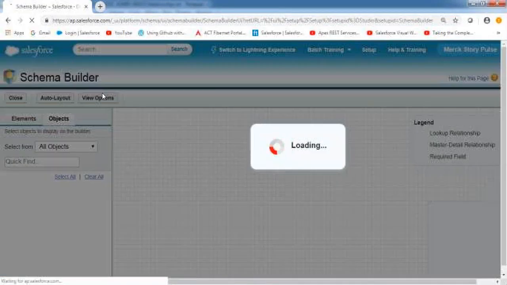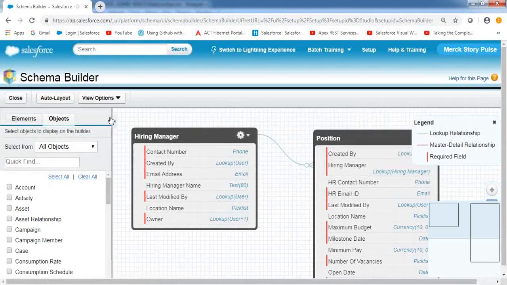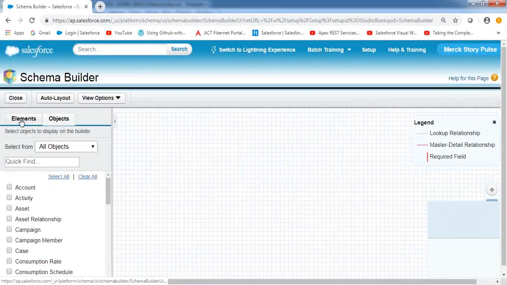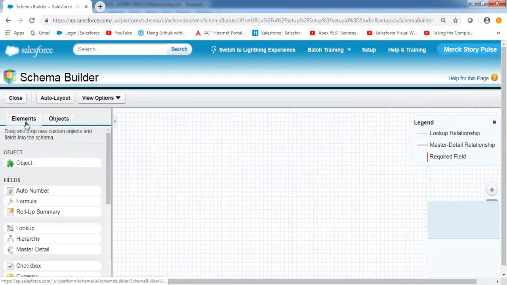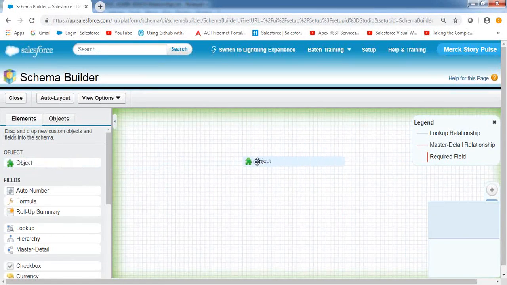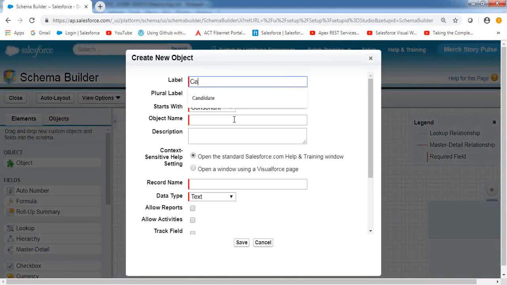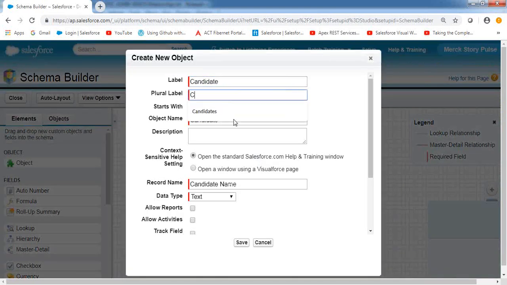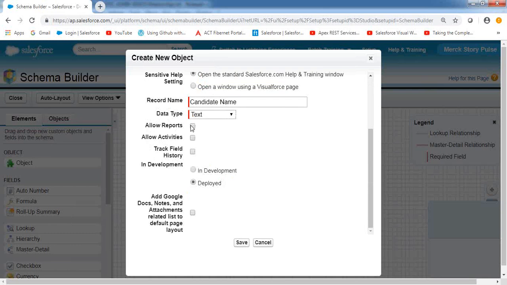Click on Schema Builder. I'm clearing these objects. Go to the Elements tab. Now create the object here. I'm creating an object right now, which is a candidate object. I'm giving the plural label as candidates. And I want to allow reports, allow activities, track field history.